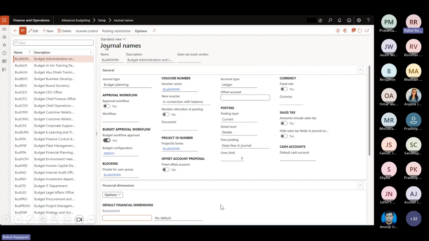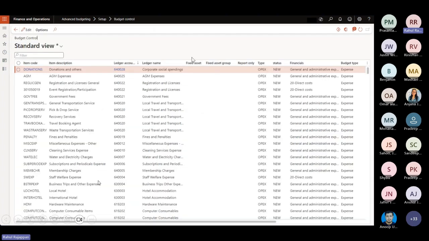So here we have created one custom journal name field. Here we have the list of journal names, and we have the journal type as budget planning, and we have given a private user group. Let's say this is for administration. There will be some CEO office, customer relationship, IT department, and so on. All of these will have one private user group. So inside this particular budget journal, only those people will be able to see that particular journal.